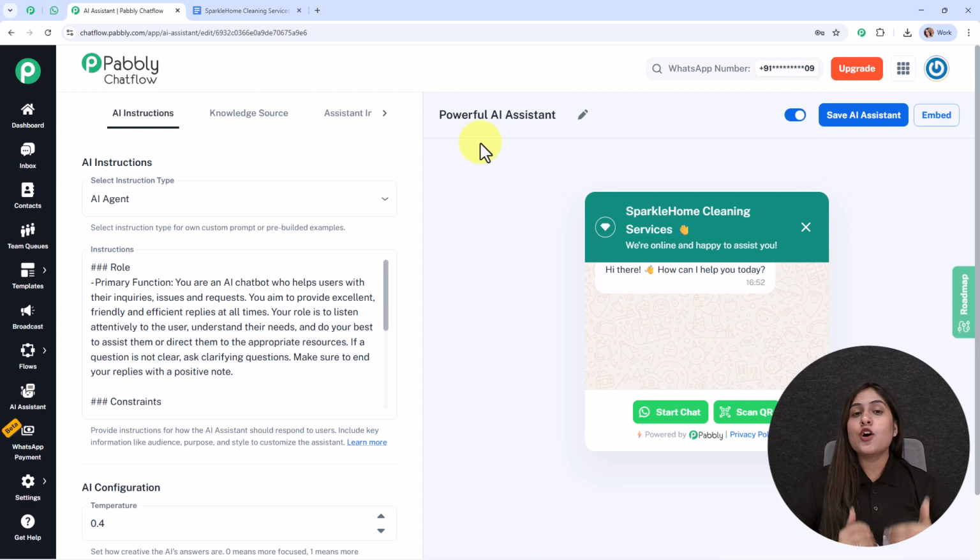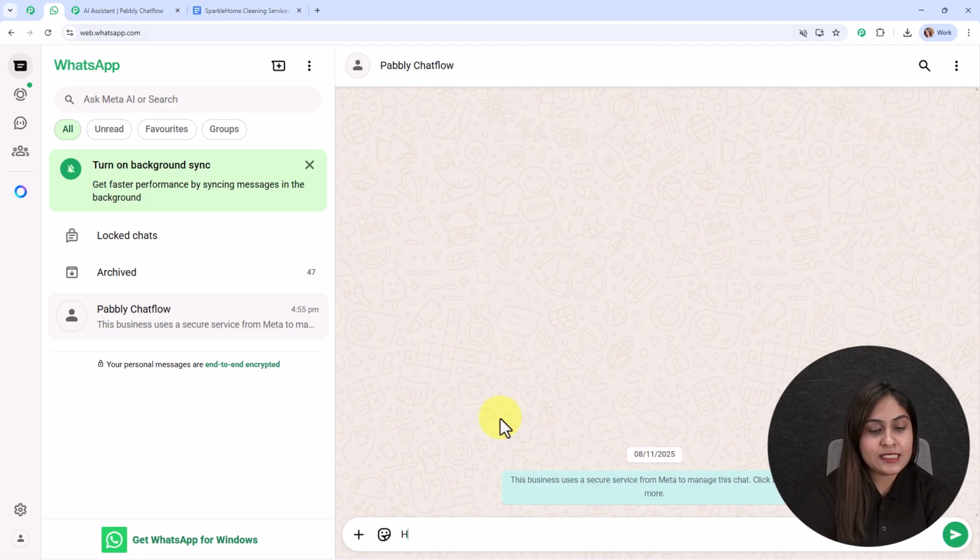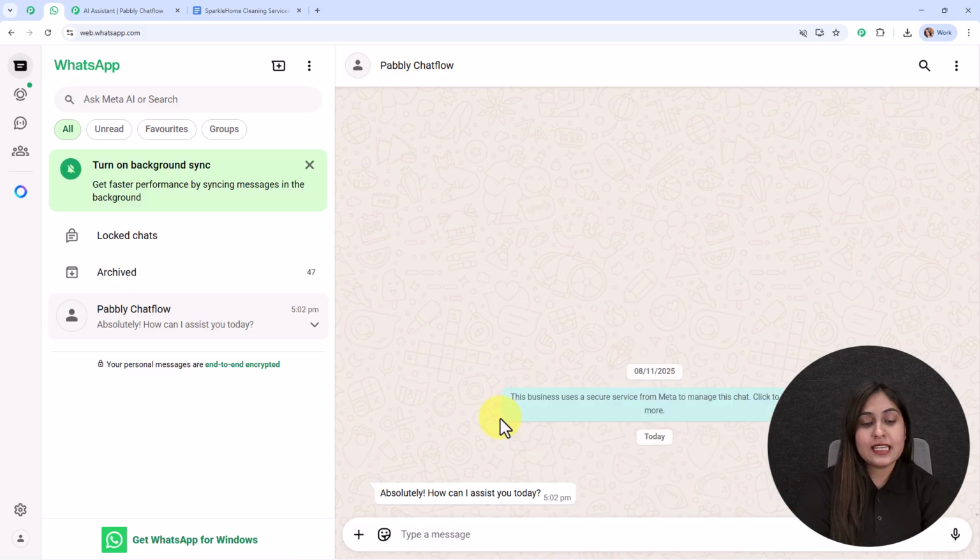But here, before we talk about this entire process step by step, let me show you how this assistant actually works for my own business by simply sending a WhatsApp message on my business WhatsApp number using my another WhatsApp account. So this is my another WhatsApp account and this is my business WhatsApp number that I have connected inside my Pabbly Chatflow account. So I'm going to drop the text as, hey, I need help. Alright, we're going to send it. And it says, absolutely, how can I assist you today?